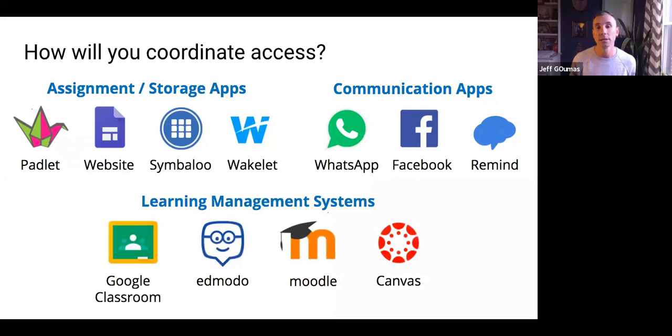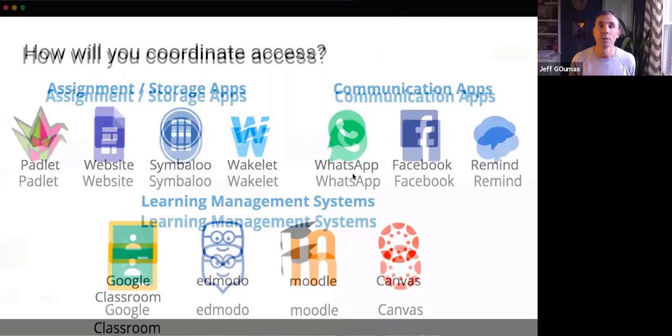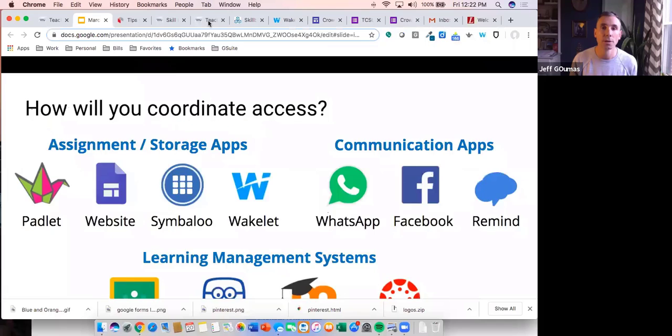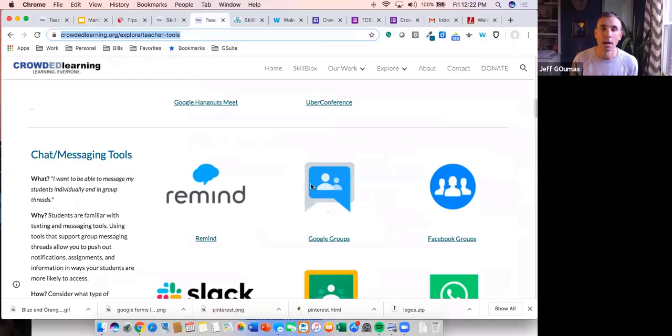And then obviously, if you want to be a little bit more engaged and involved and really be managing assignments and trying to keep a continuation of things as they were, these are all learning management systems that you might use. So I'm just quickly going to go to the Crowded Learning site.